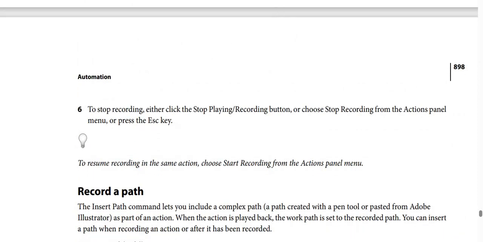Step number 6. To stop recording, either click the stop playing and recording button, or choose stop recording from the actions panel menu, or press the escape key. And to resume recording in the same action, you can't choose start recording from the actions panel menu.